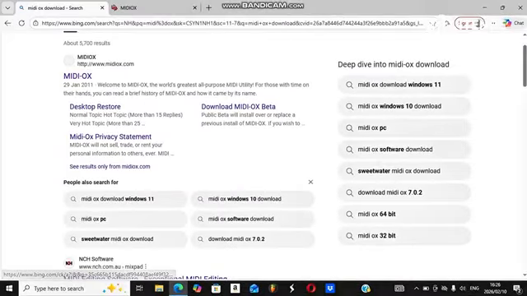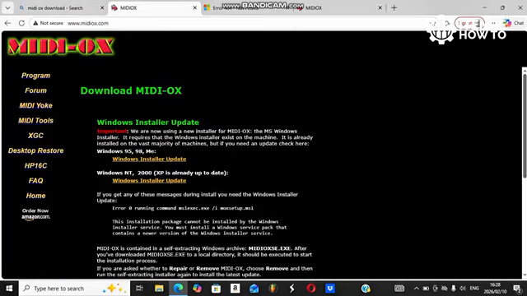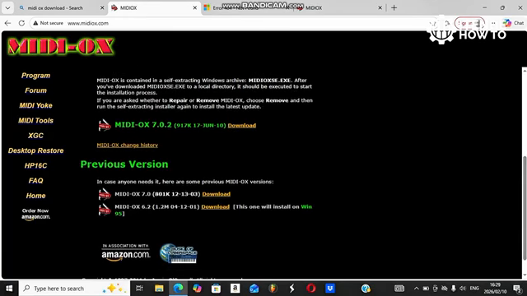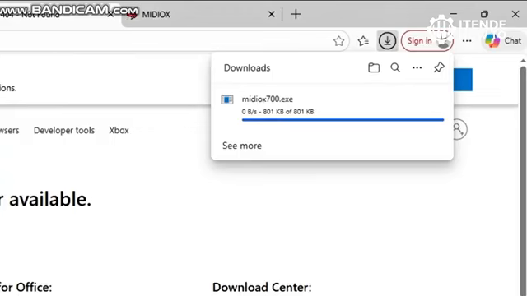Okay, so the first step is to grab your laptop and go to your web browser and type in MIDI-OX. After typing in there, you're gonna click the link which should direct you to the MIDI-OX website. So there you're gonna find different versions. I tried to download the latest ones, but they didn't seem to work, so I opted for the previous versions. So you're gonna choose any version that would work for you. Wait for it to download.